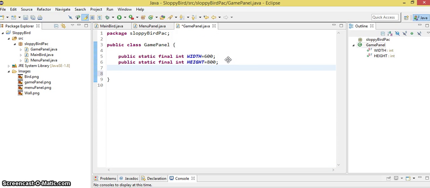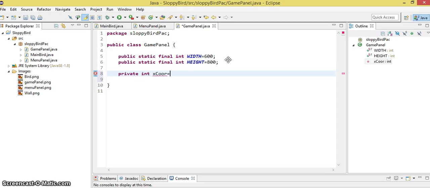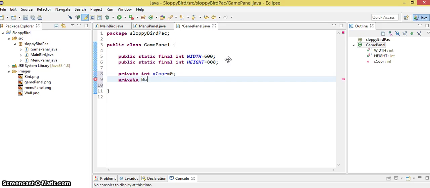Since we need to move the background image of this game panel while we are playing the game, I need to change the x coordinate. So I'm just going to create a variable for the x coordinate: int xCoordinate equals 0. Initially the value is going to be 0. Furthermore, I need to create a variable for the buffer image, private BufferedImage img, and we need to import it.